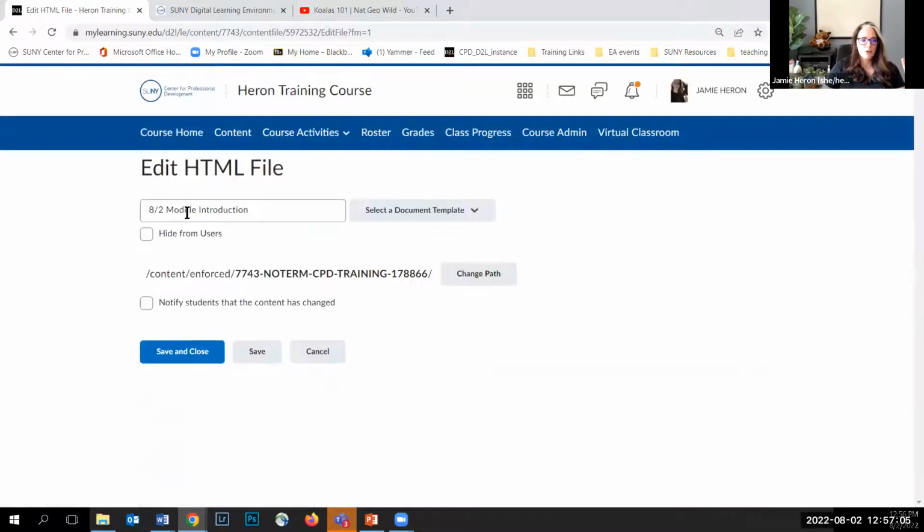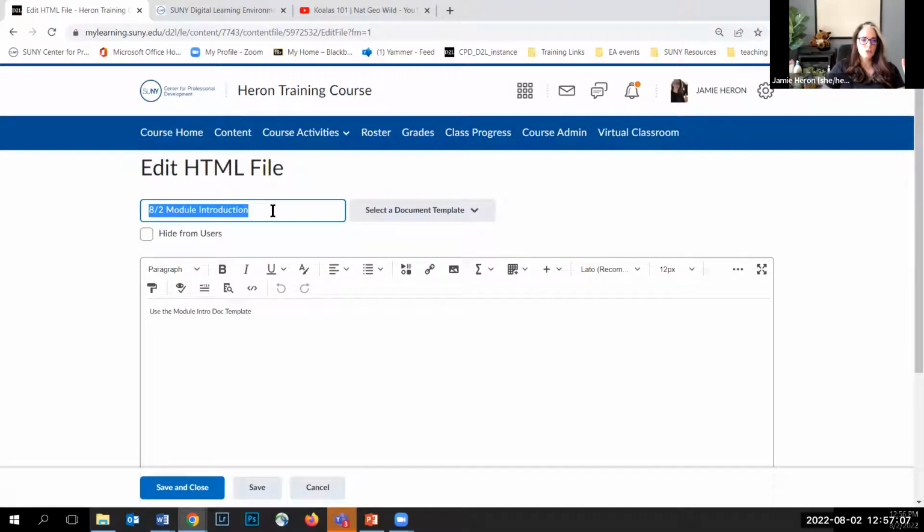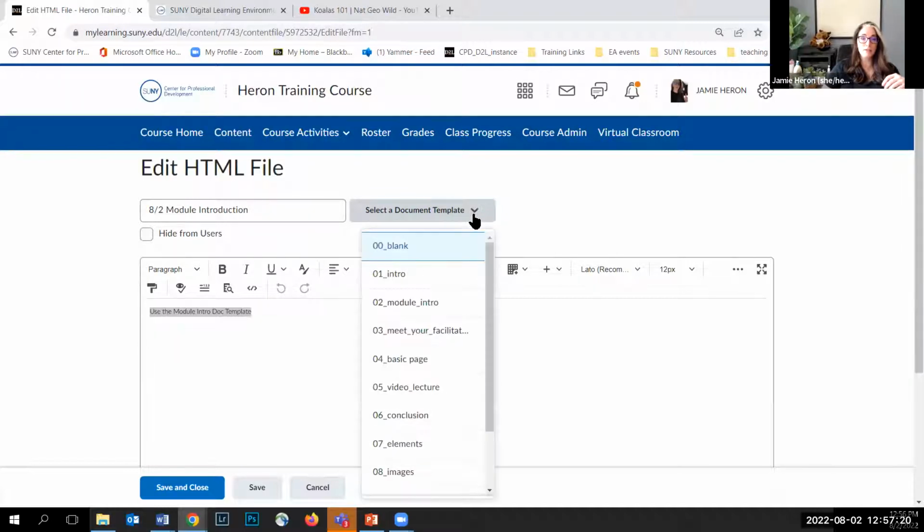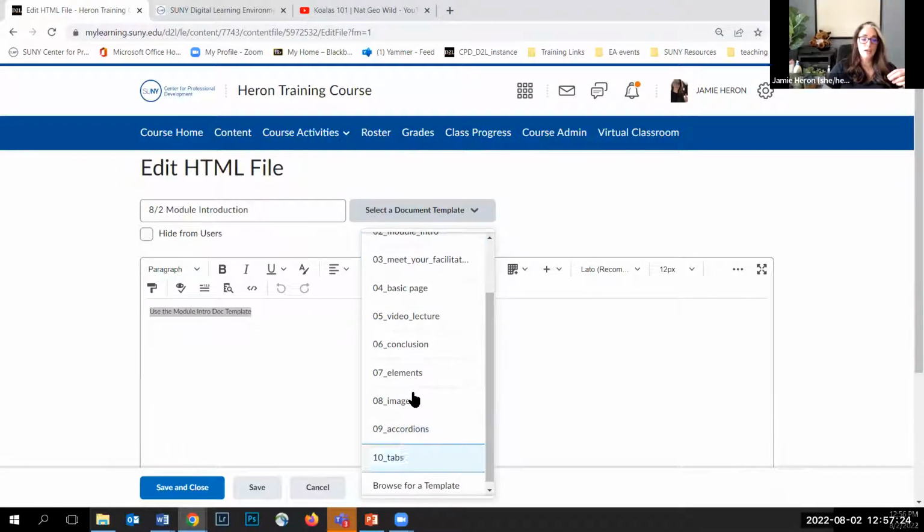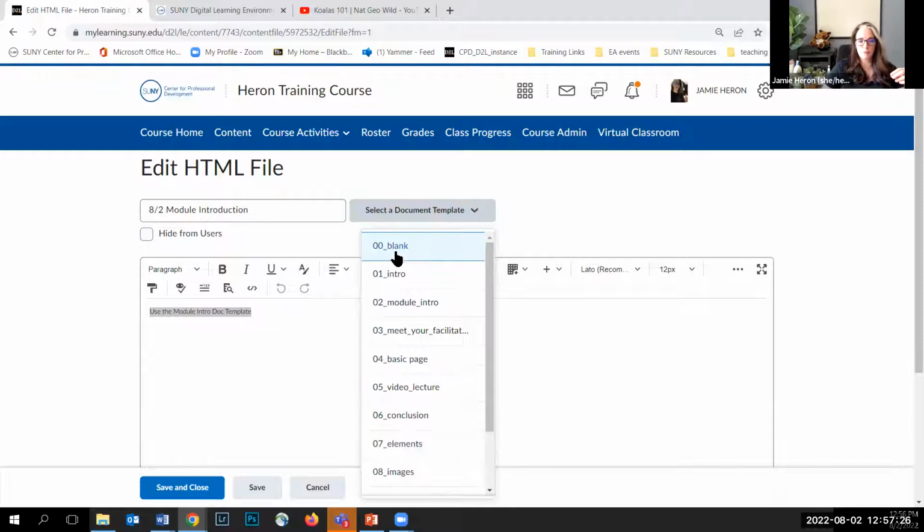In here, you're going to see that I have my module introduction title that I created out in the course builder. And then this is the note to myself to use the module introduction document template. I'm going to select the document template that I would like to use from this dropdown, and you're going to see there are 11 different templates we can use. And I know it only says 10, but that's because we start with 0.